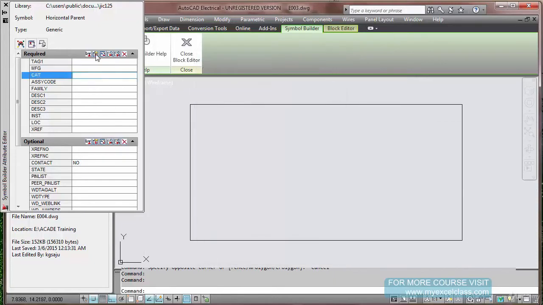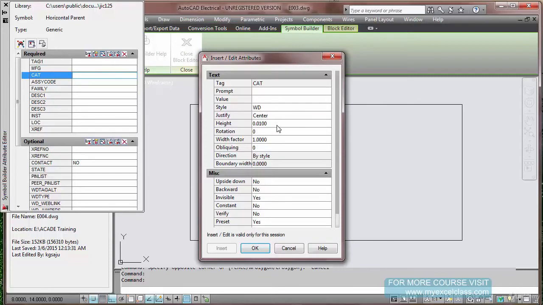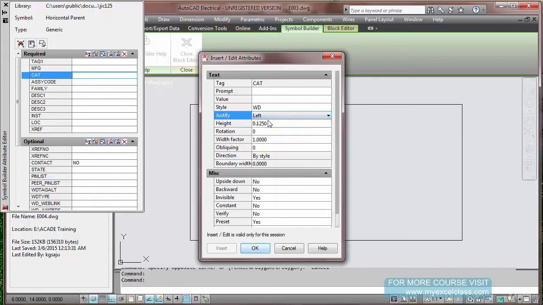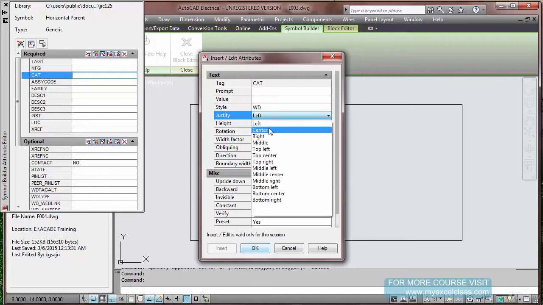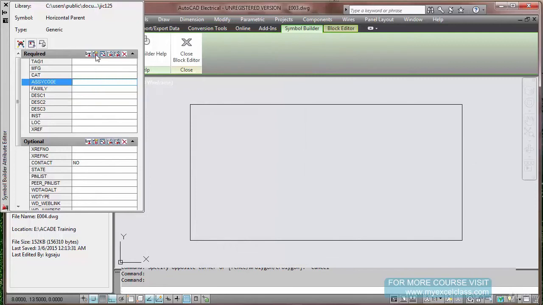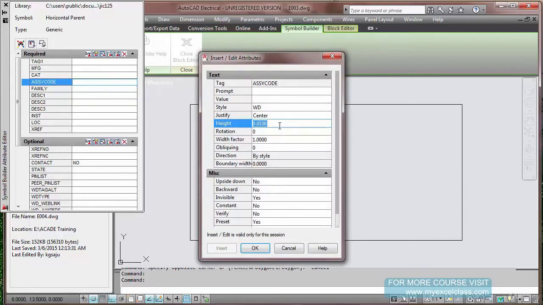Next, catalog number. Again I want to change this height to 0.125. I'm repeating this so that you will get an idea. Left means the text will start writing from the left. If I choose center, it will be aligned on center. Okay. Assembly code, properties, 0.125 is my ideal height, again I am putting it here, and left.